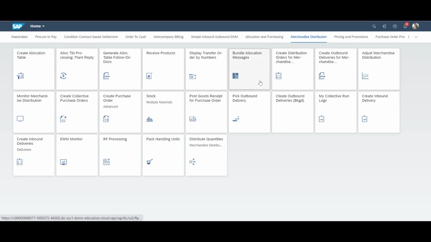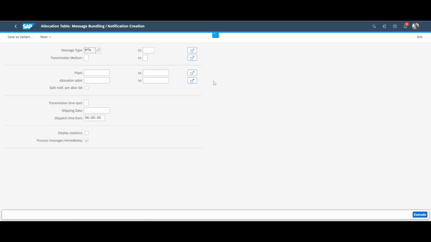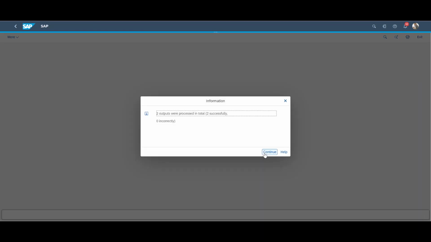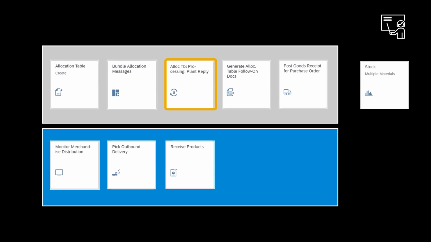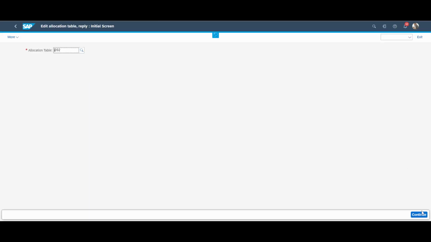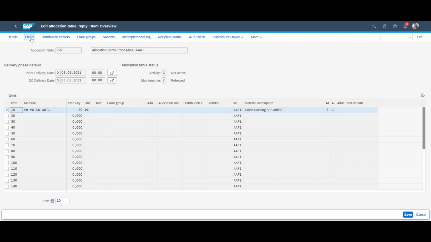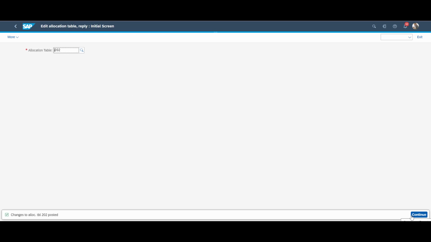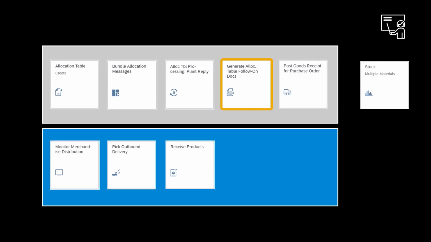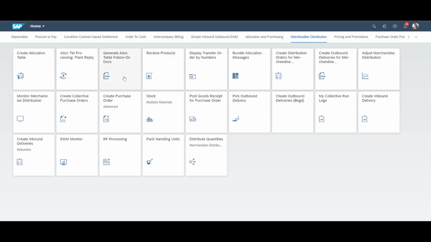Since stores need to be notified about their assigned allocations, we use the Bundle Allocation Message app to make them aware. Stores have a deadline to meet regarding their allocations and can utilize some functionalities in S/4HANA to do so. At some point, we will use the allocation table processing, Plant Reply app to review, adjust and confirm the allocation table. When the allocation table is confirmed, we are ready to create the subsequent follow-on documents.